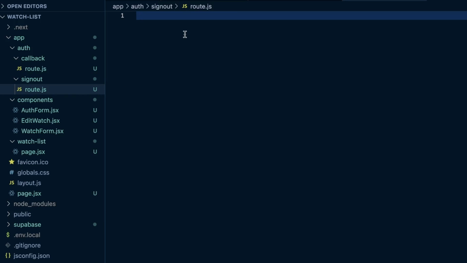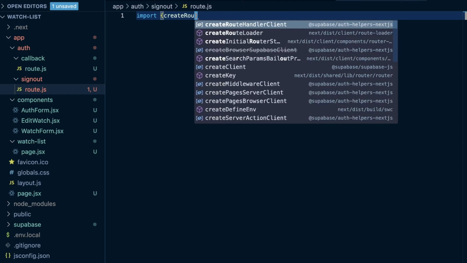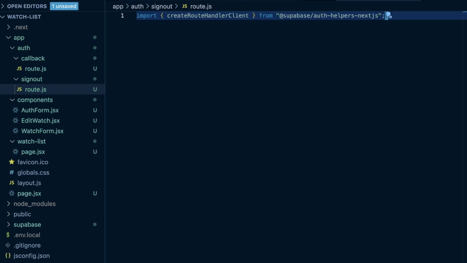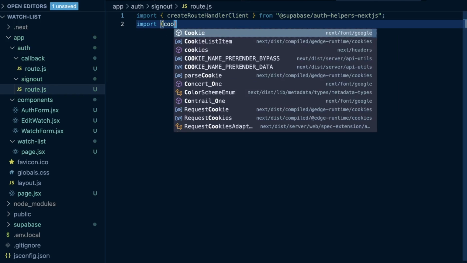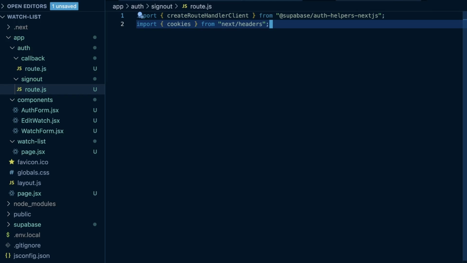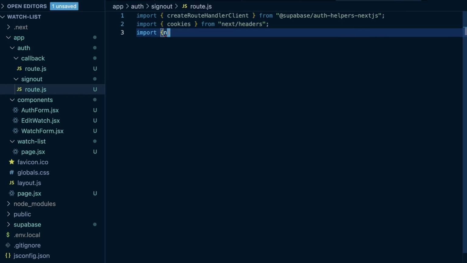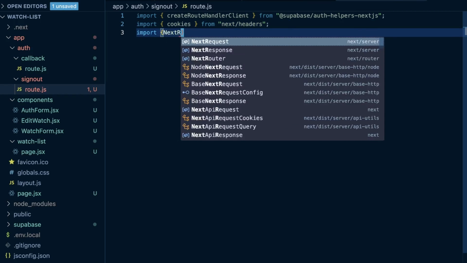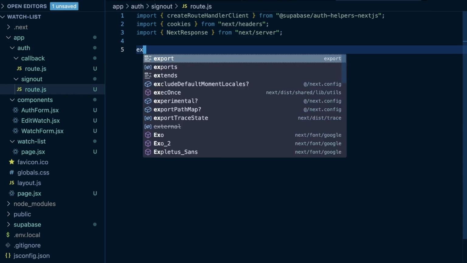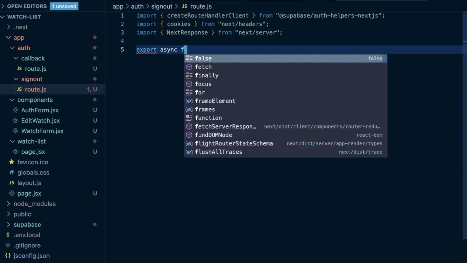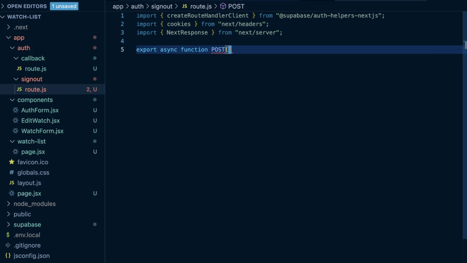So this is actually going to be very similar to signing in the user. So we're going to import create route handler client from Supabase Auth helpers Next.js. And then from here, we're going to import cookies as well from next headers. And then we're going to import next response from next server. And then we're going to export an async function post. It's going to accept a request.